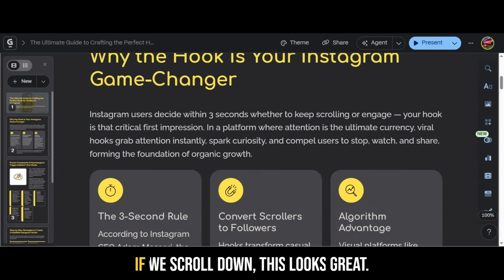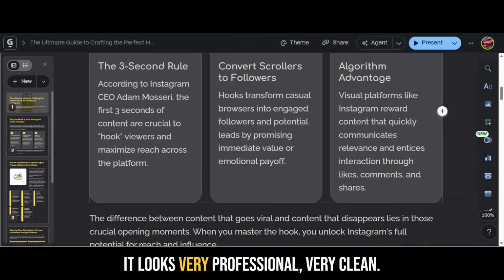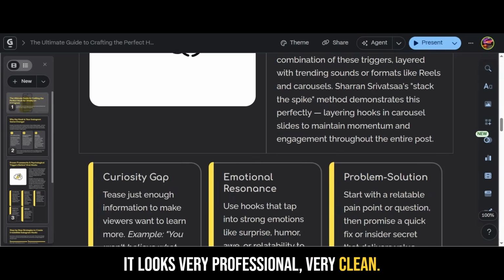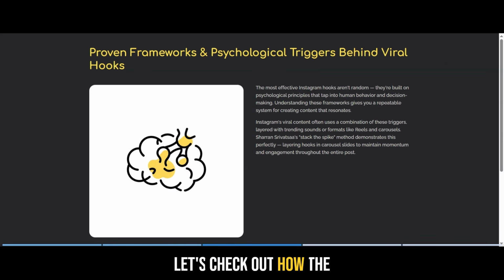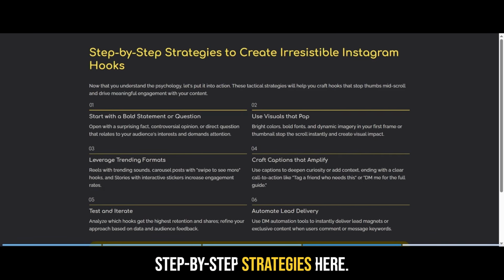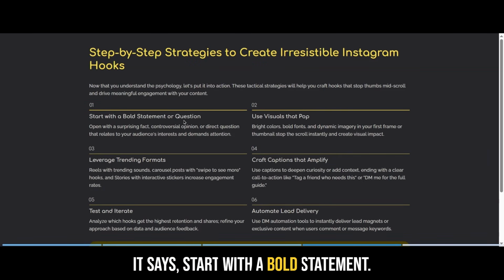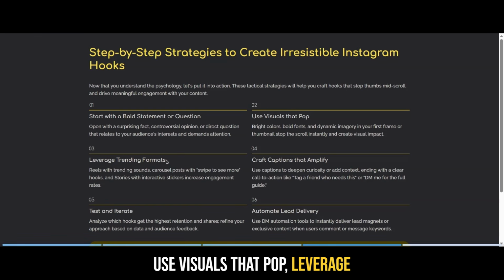Check this out. If we scroll down, this looks great. It looks very professional, very clean. Let's actually look at this in a presentation format. Let's check out how the different pages of this look. So let me go through this. Step-by-step strategies. Here it says start with a bold statement, use visuals that pop, leverage trending formats, craft captions that amplify, test and iterate, automate lead delivery.